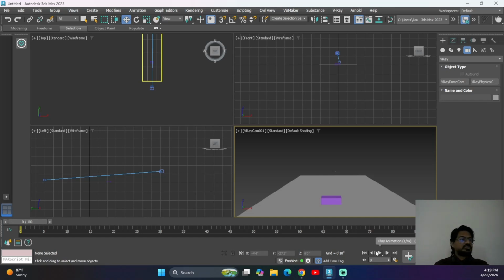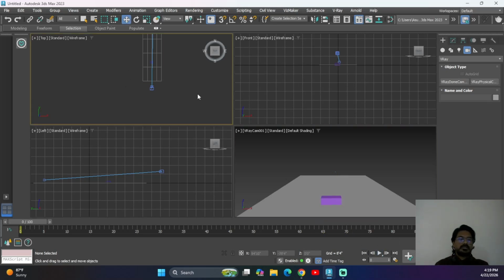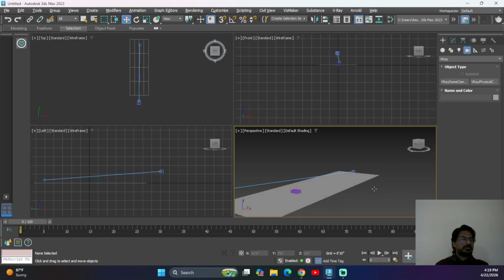Okay. So what we have here, if I am going to play this one, you will see my object is going, but what is happening? The camera is still there. Okay. Yes. So let's make one more setup so that you can understand more easily. From the top view, I will just go to my perspective.